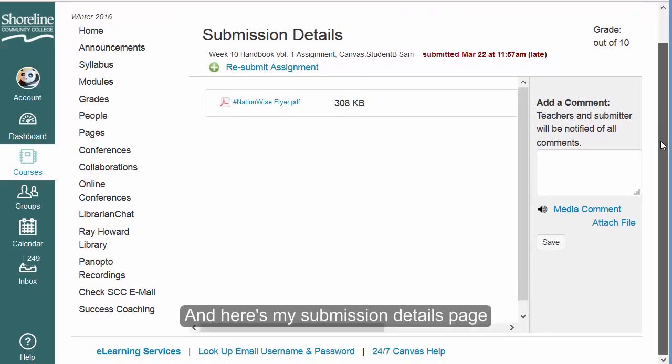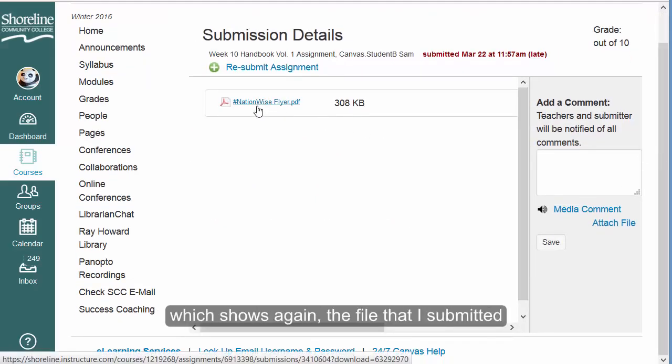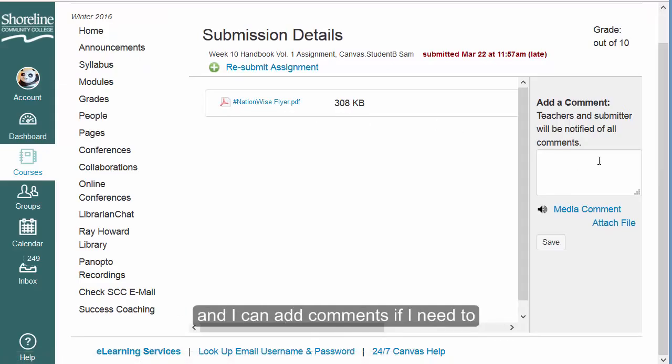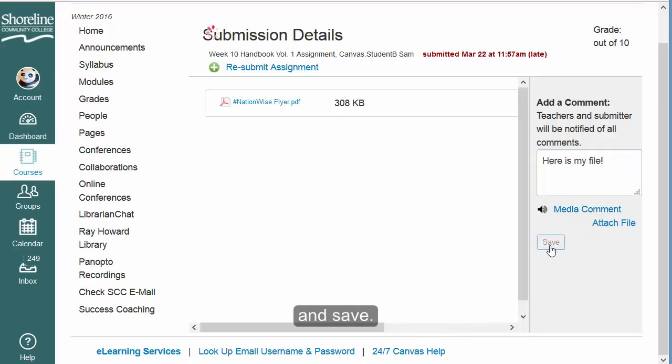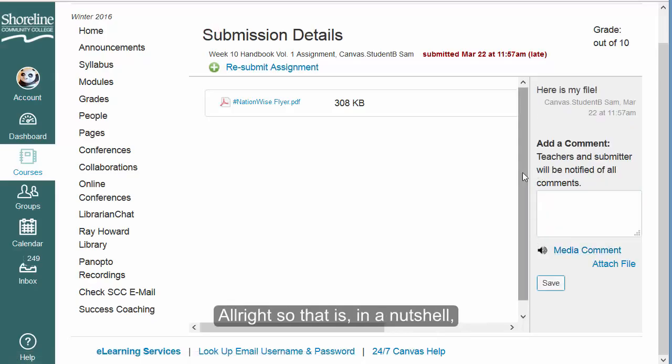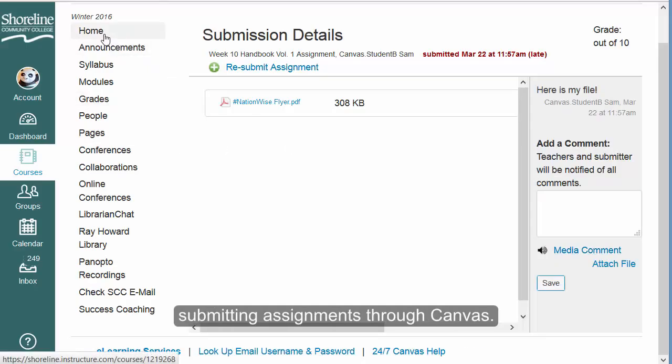Here's my submission details page. That shows again the file that I submitted, and I can add comments if I need to. All right, so that is, in a nutshell, submitting assignments through Canvas.